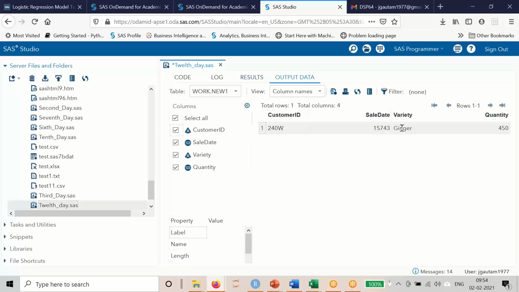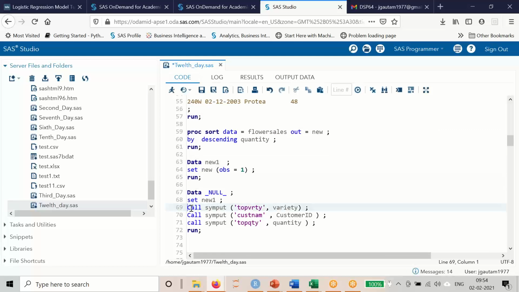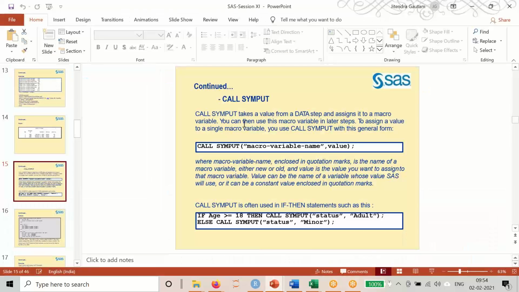So what I will do, I will only store this value or pick up this line only, and with the help of CALL SYMPUT, I will create macro variables, right? So CALL SYMPUT takes a value from a data step and assigns it to a macro variable.